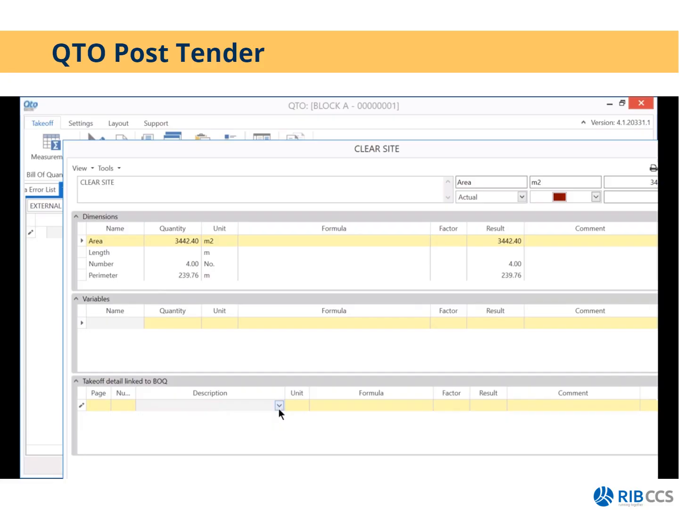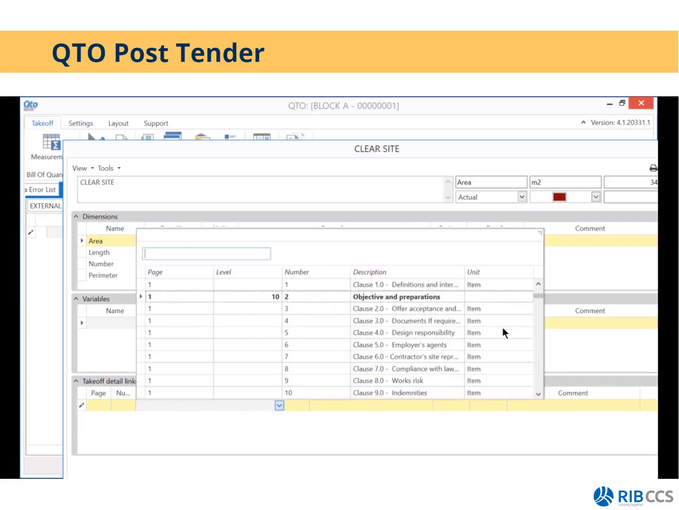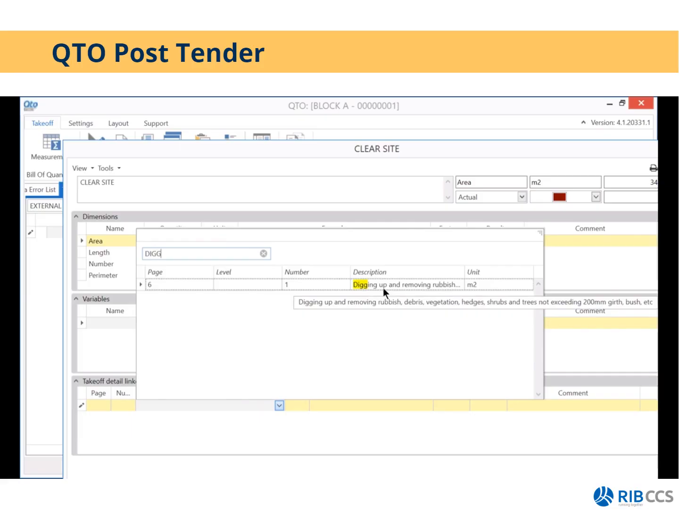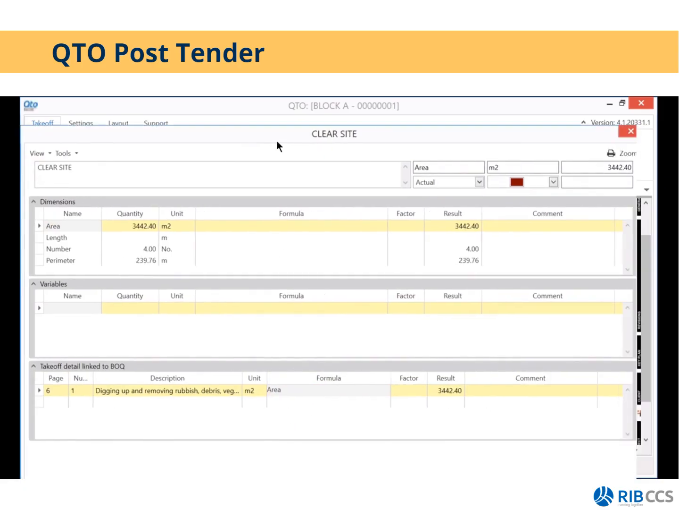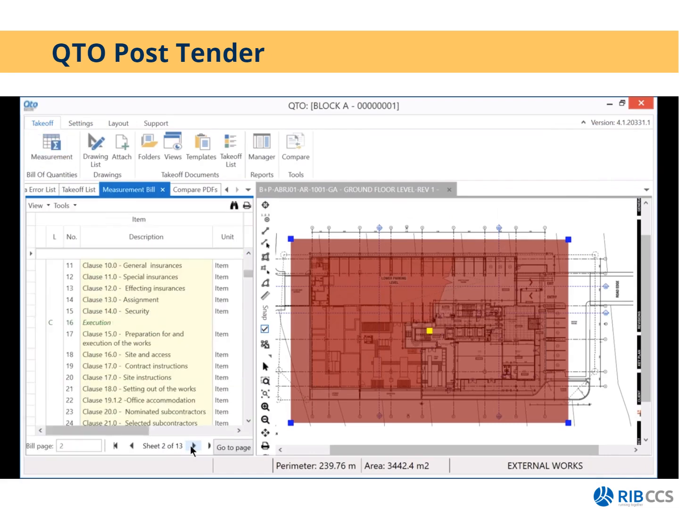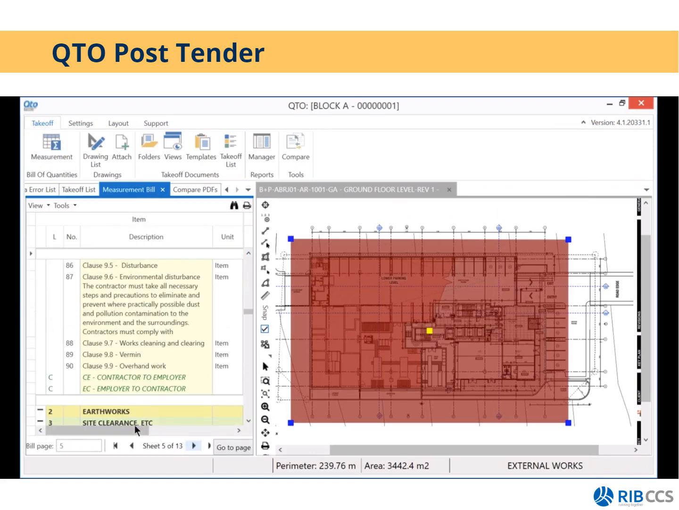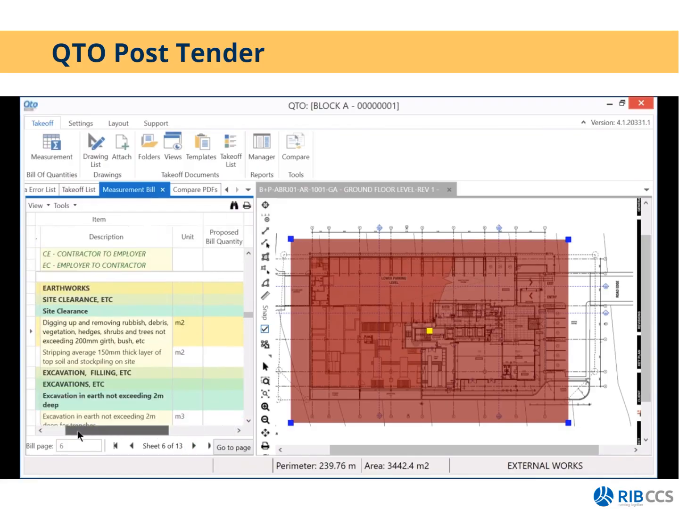So what I'm going to do is I'm going to click on this drop down. That will open up my Candy bill of quantities. I can then either go and search for the item manually, or I can type in the text box. I can type the word dig, and then I have there digging up and remove everything there for my clear site. I would then take the area measurement, drag and drop that into a formula column, and that item will then be measured. So if I go to my measurement bill, where my earthwork starts, you'll notice then I have a proposed actual quantity for that item.